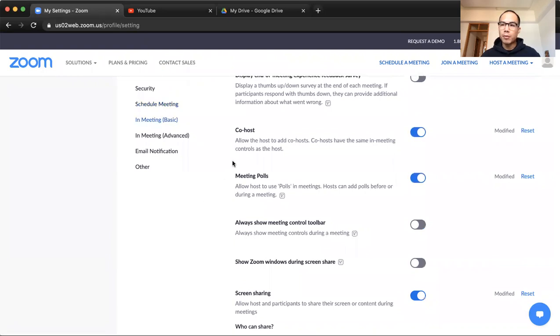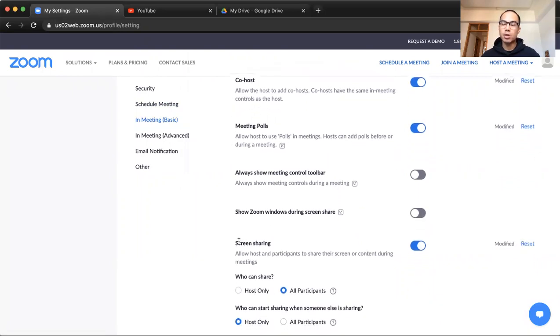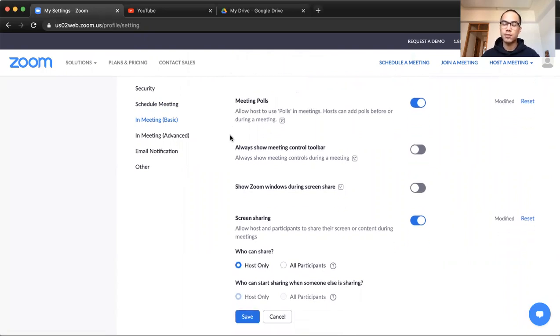One other thing we found really helpful is that a lot of times we invite speakers, and it's helpful to make them co-hosts because you can allow screen sharing by the host only. And when you do that, only the host can share screen. So that means only you and the people you've added as co-hosts. If you have presenters, that's really helpful.